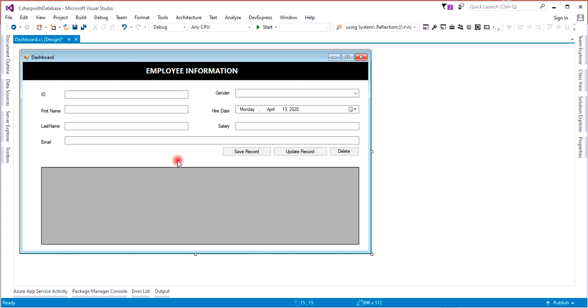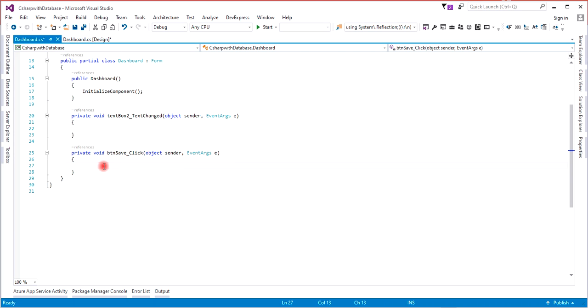Okay, so after giving these objects or component IDs, the next thing we are going to do is double click on the save button. Since after entering all the data in here, a user has to click on this save record before the information gets to the database. Our instructions that we'll be writing will be at the back of this save record. So we'll double click on this save record and then we'll write our code over here.